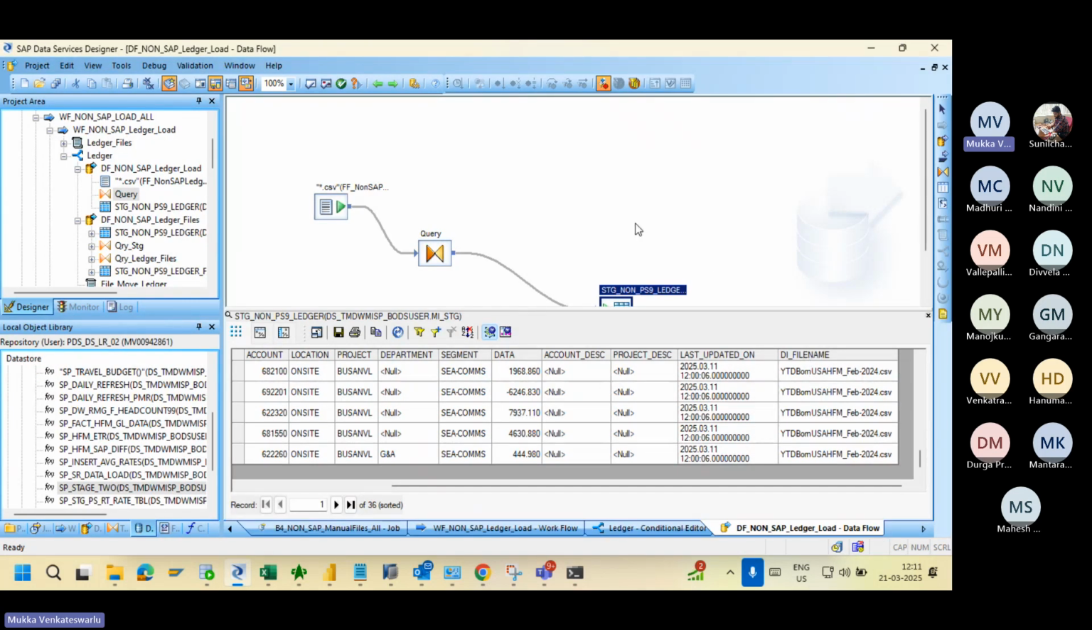Whatever files are processed by this data flow, it will capture only those files' data. That's it.